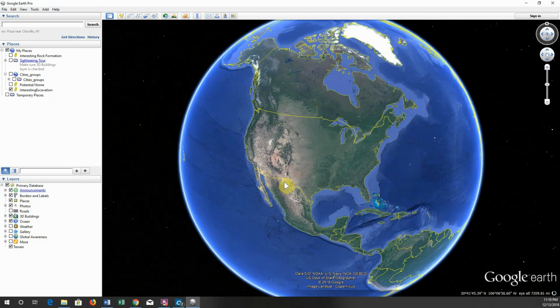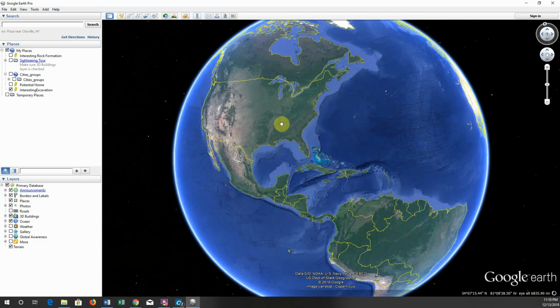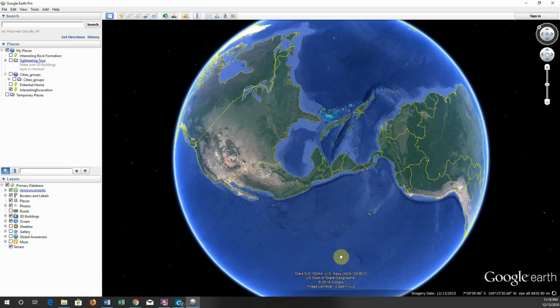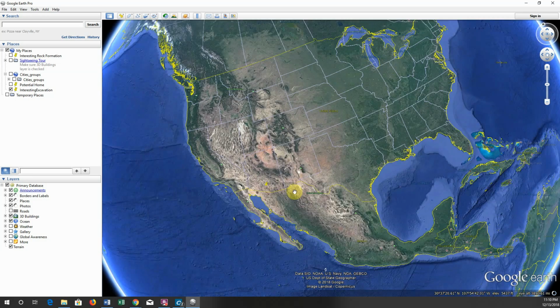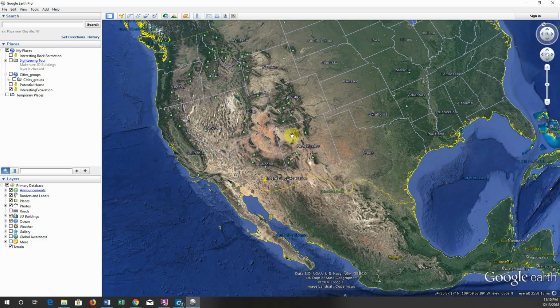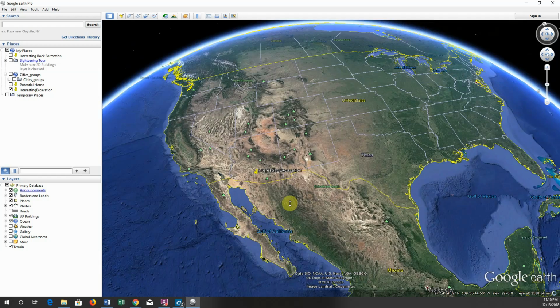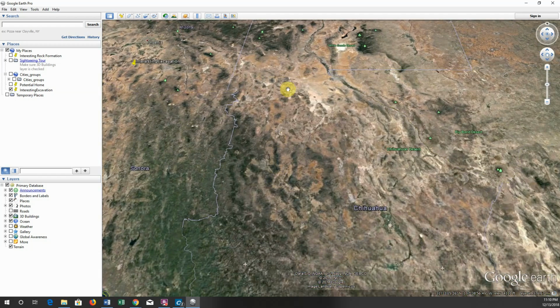So how to navigate Google Earth? Well, if you left click on your mouse and hold it, you can drag and turn around the Earth. If you have a mouse, you can use the scroll button to zoom in and zoom out. And if you press down on the roller button, you can actually change the angle that you look at it. So you can look at the Earth at an oblique angle.